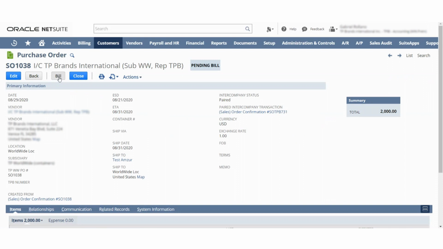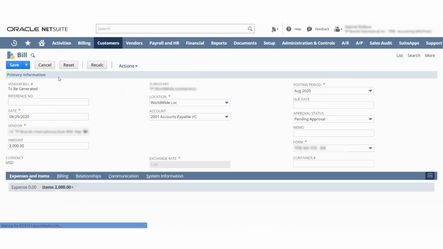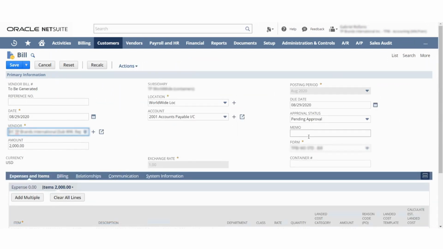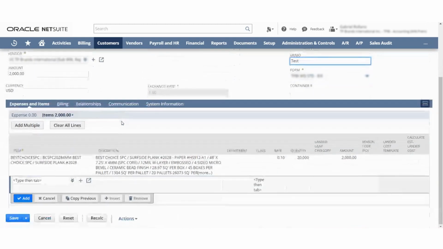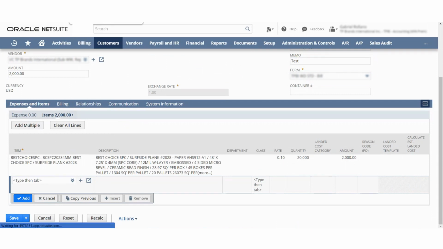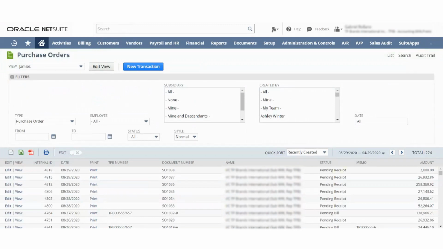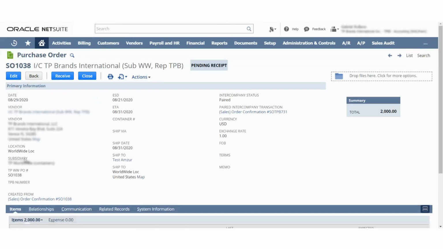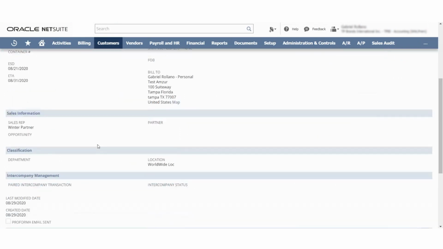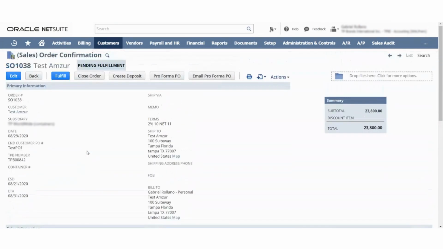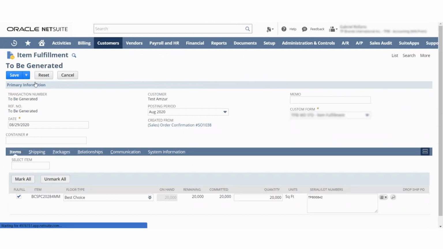Now you can create the bill, in which this bill would be the one that TP Brands Worldwide uses to pay TP Brands Import. And hit save. All right, now that we've done that, let's go back to the original purchase order and find the sales order that's created from it. Oh, we have it here. Now that TP Brands Worldwide officially owns the inventory, we can hit fulfill. Now we can fulfill our part of it.